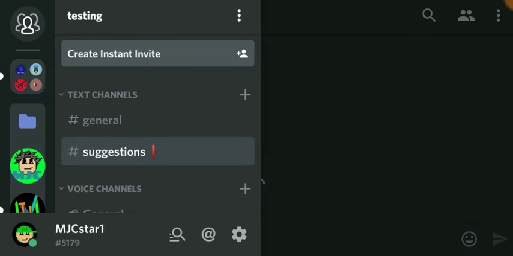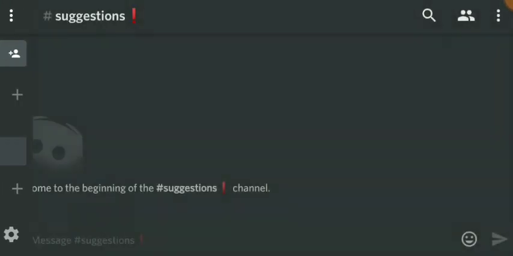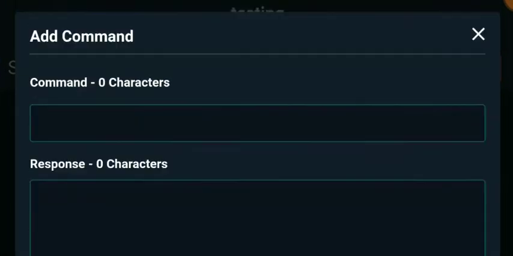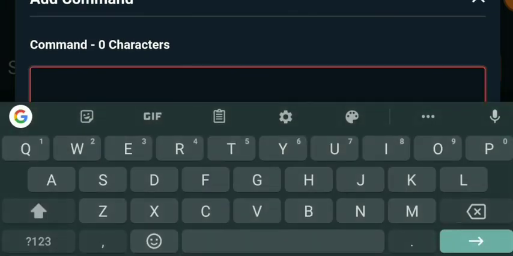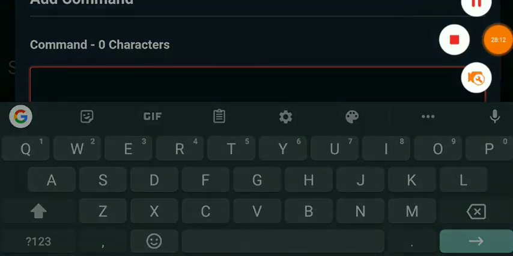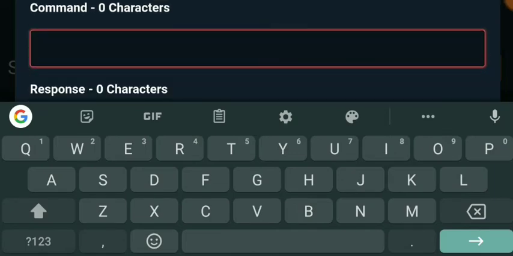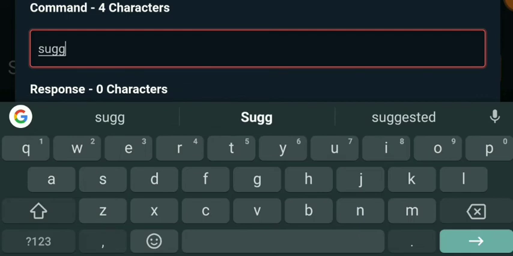I am going to go back to... so this is actually a really simple way to... one sec. Alright, I'm back. This is a really simple way to make a suggestions command. So I'm going to make it called suggest.